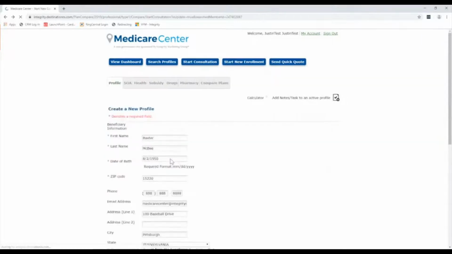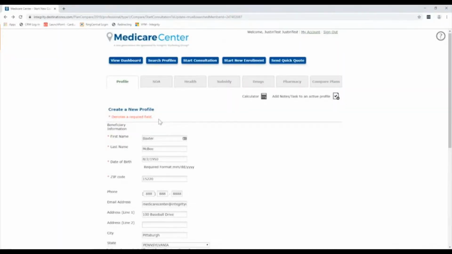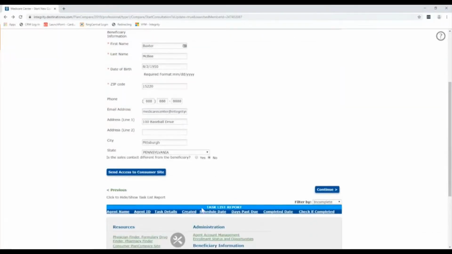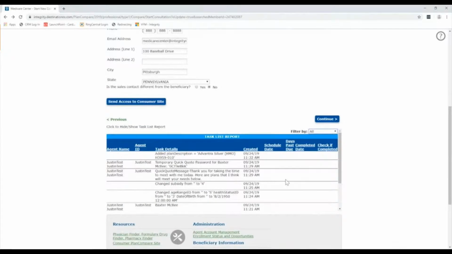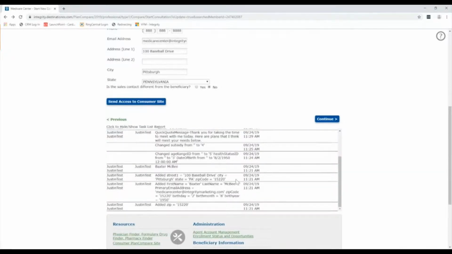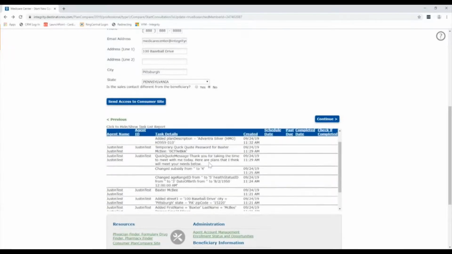Going back, if we wanted to go to the profile, scroll down to the bottom, you're going to see something labeled Task List Report. It's always going to be set to incomplete, but if you filter that to all, what's going to show is everything you've done with that consumer. So pretty cool stuff. This is historically tracked for your record.